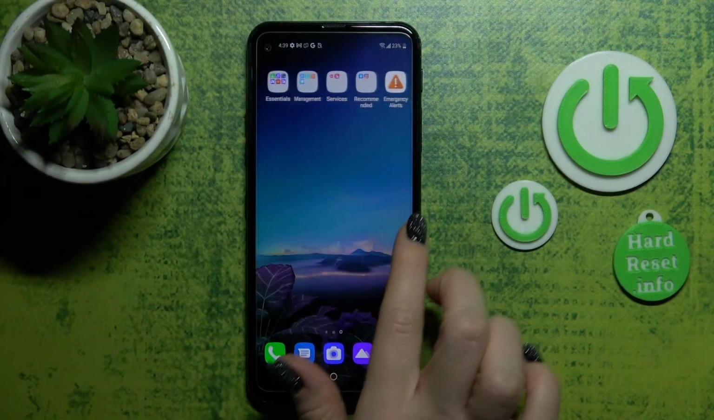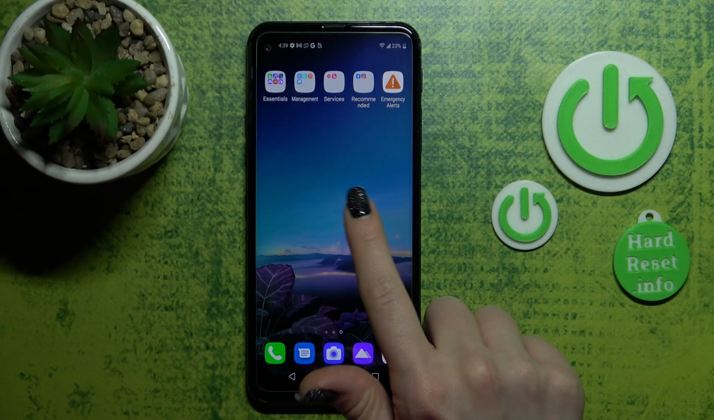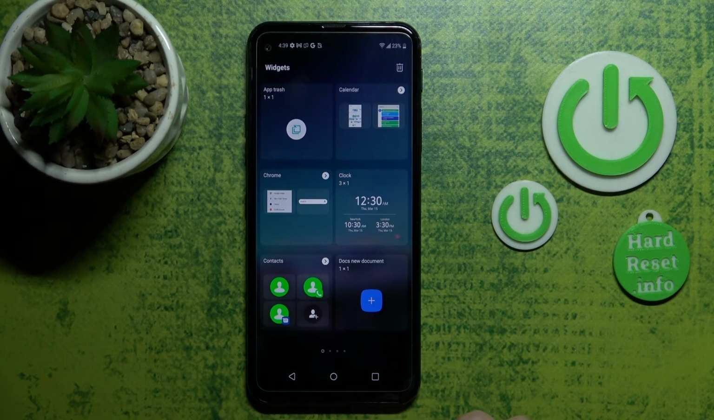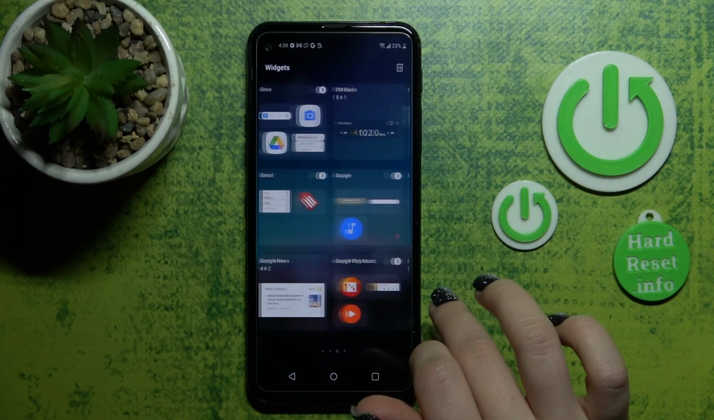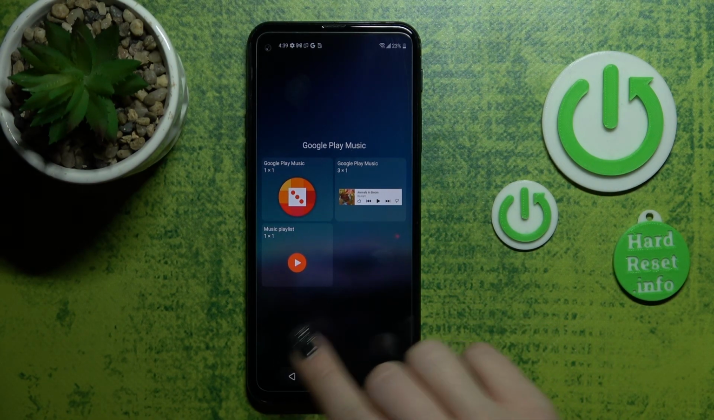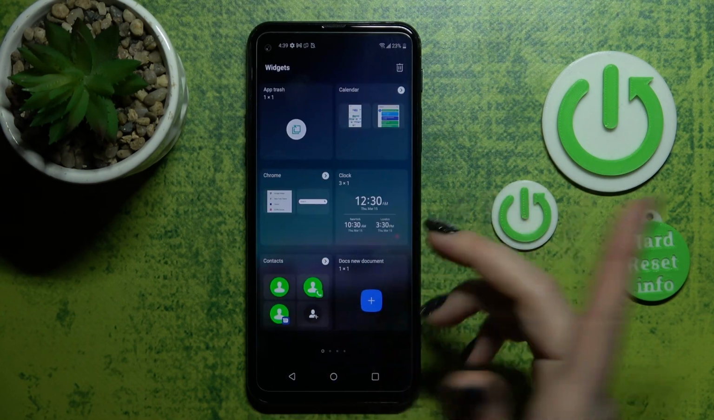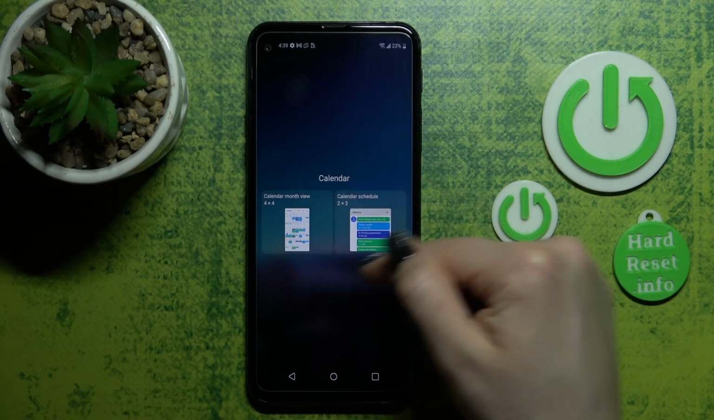So first, let's just select the screen where you want to add a widget, and now here on the empty place you should hold for a while with your finger, and then you'll see here on the left down corner the widgets icon. Just tap on this icon, and after that you'll see here all the available applications which widgets we can add. For example, let's use the Google Play Music or just the Gmail or another application's widget, for example the calendar. We can add full months view or the schedule.